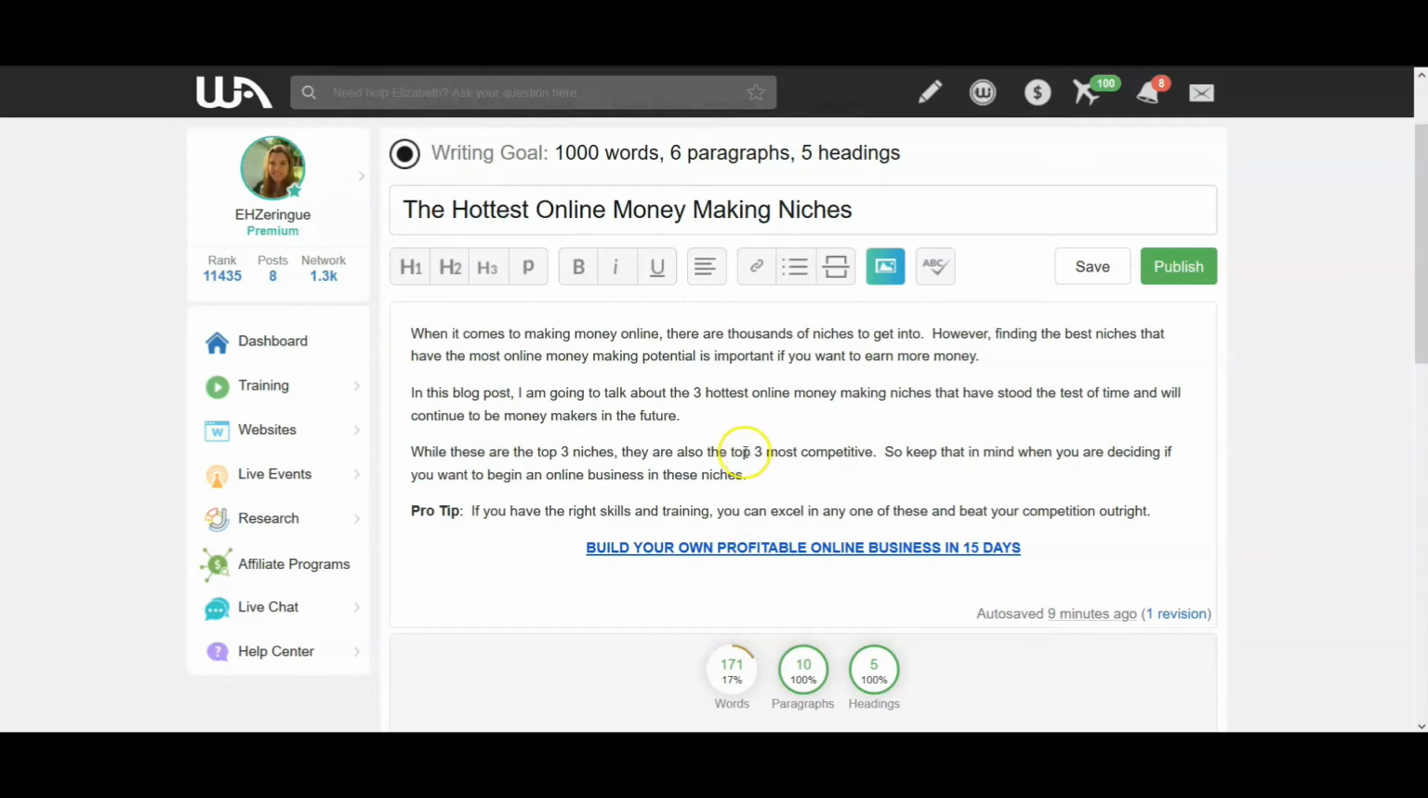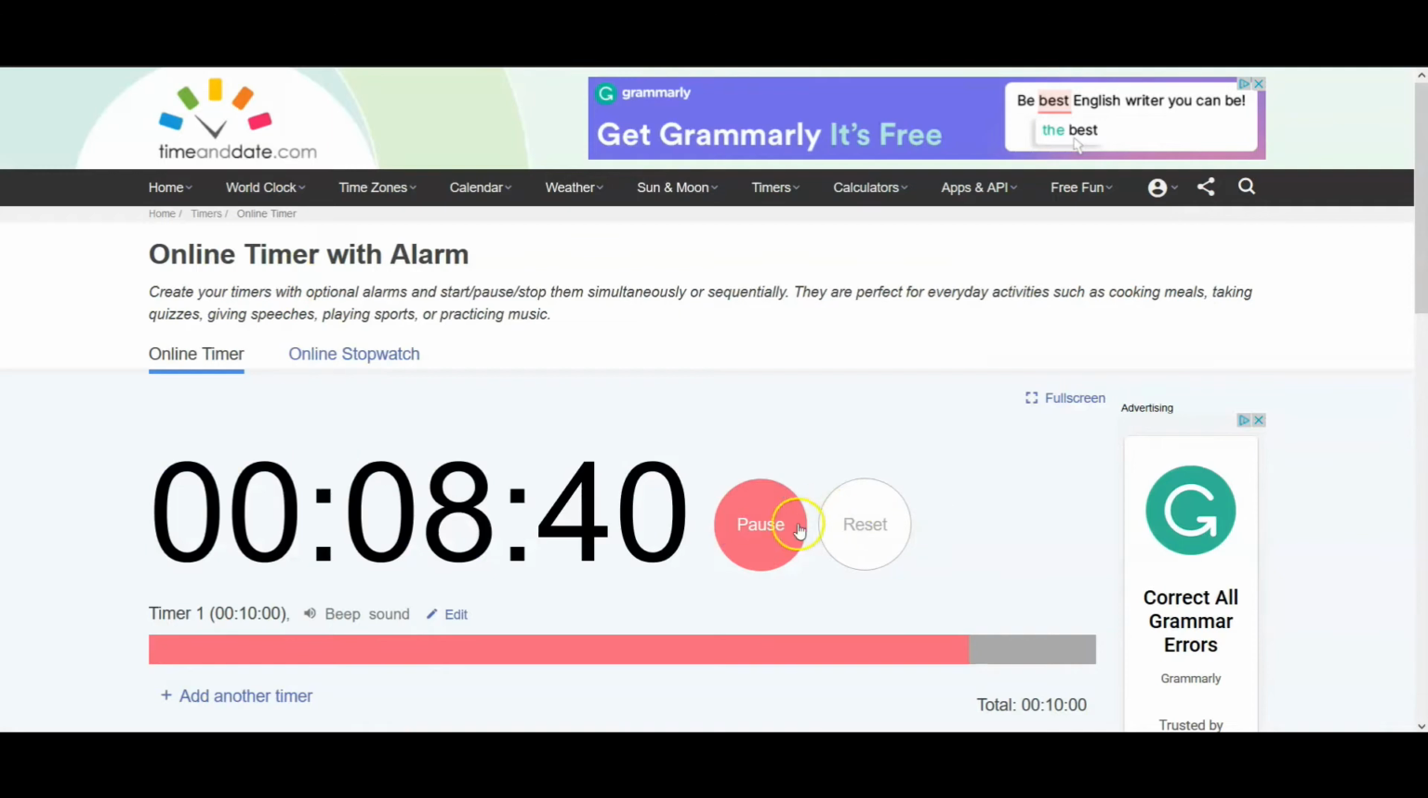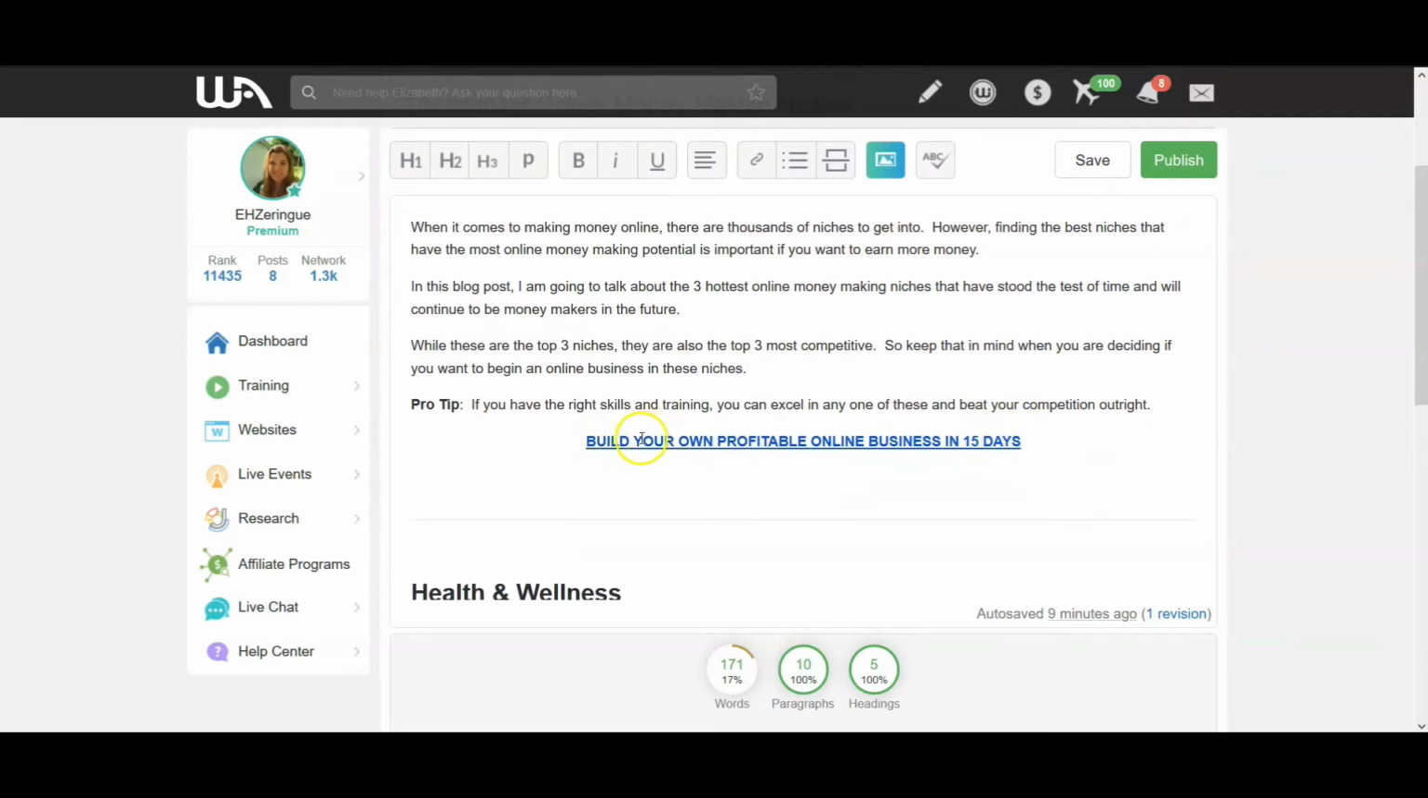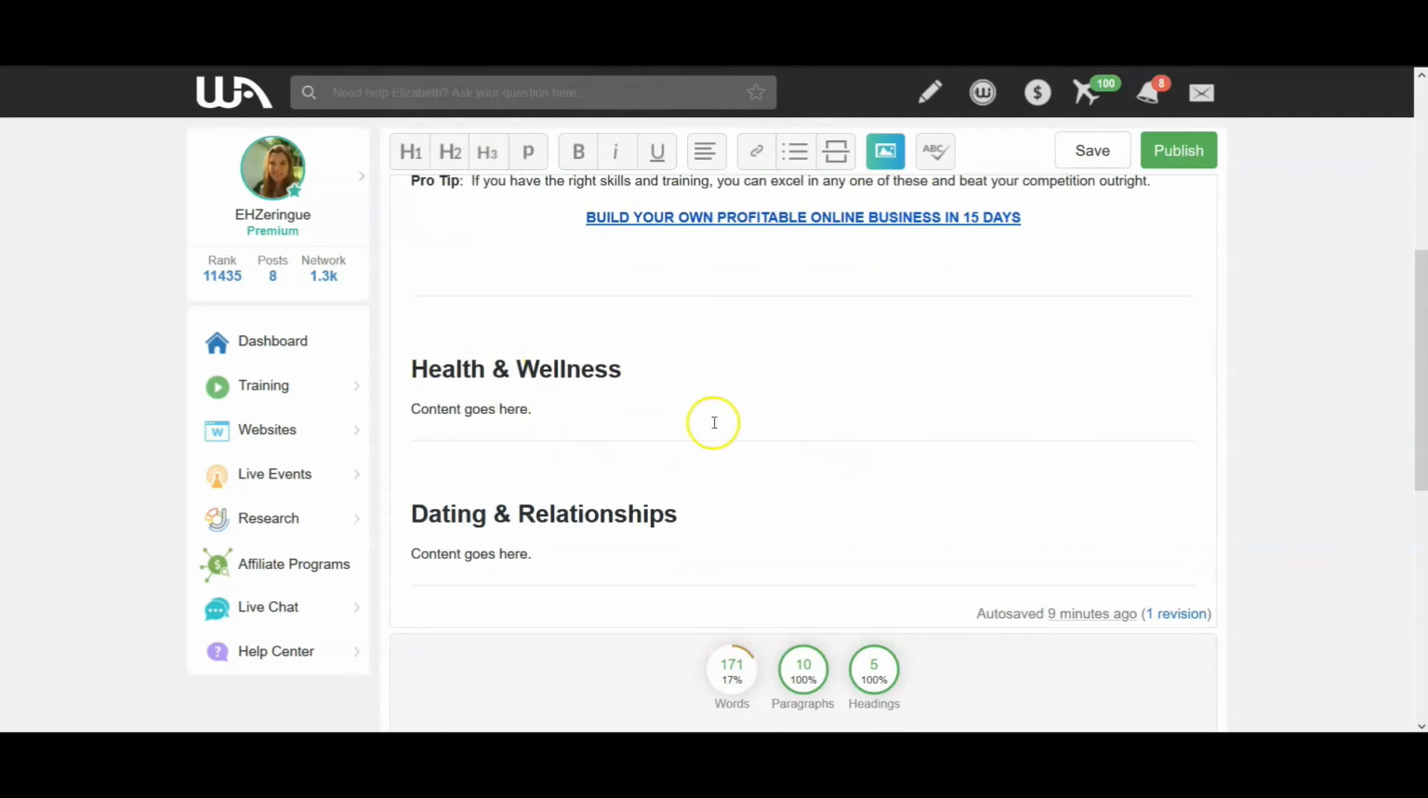Okay, but I come back, reset my timer. You can do that right here, reset and start it over. And I go back, and during this 10-minute period, for instance, I'm going to work on my intro. So I've obviously already done this, but that's when I spent 10 minutes working on my intro, coming up with what I wanted to say, adding any links or anything like that. So the next 10 minutes I'll work on this one, talking about the health and wellness niche.